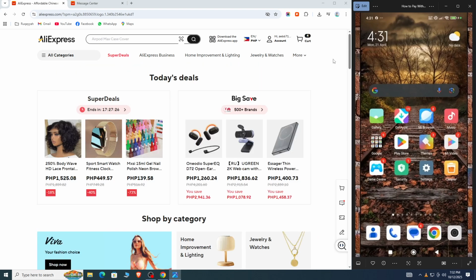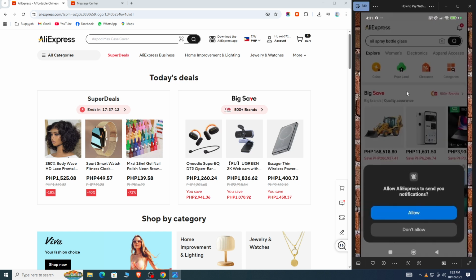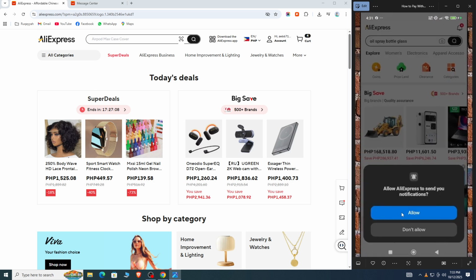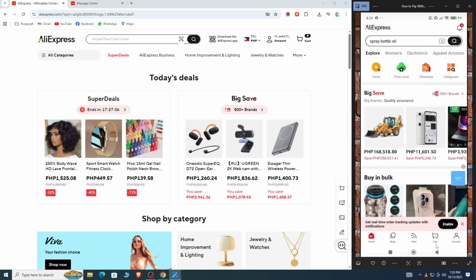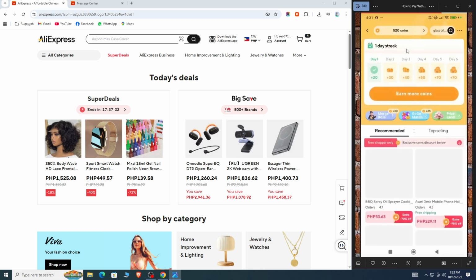First, open the AliExpress mobile app and make sure you've got the latest version installed. Sometimes older ones don't show the coin options properly. Now, tap on your account icon down at the bottom right. You'll see a few options there, and one of them says coins. Go ahead and tap that.